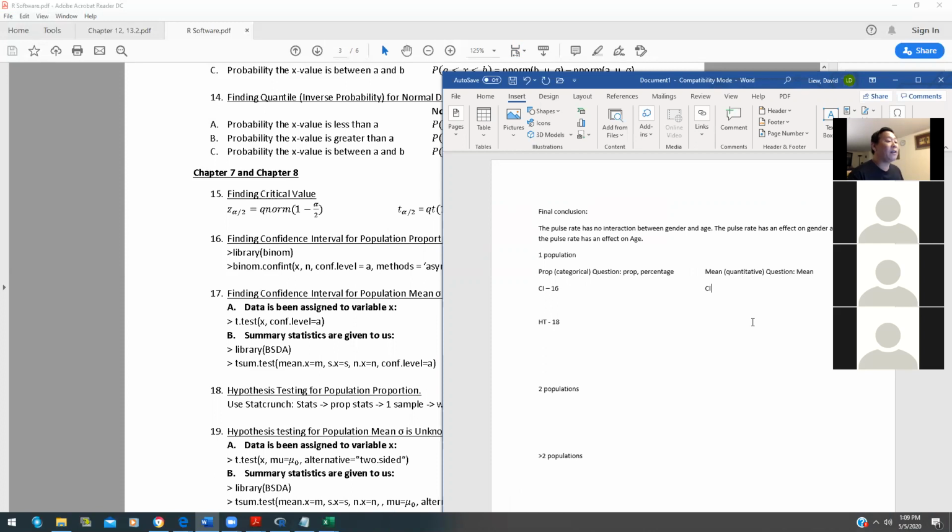If it's a confidence interval, you have to do number 17, which is right here: t-test or library BSDA, depending on the data given to us or the summary statistics given to us. If it's a hypothesis testing, then you do number 19. So these numbers are coming from the yellow index card that I gave to you. And this is for one population proportion or one population mean.